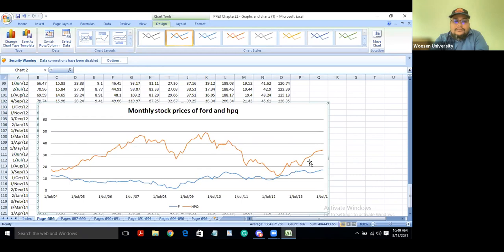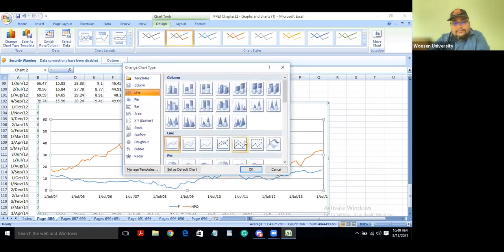This is the graph that was created for Ford. Blue line is Ford, as you can see here. And HPQ is this orange line. This is the stock prices, and these are the different dates along with the months and years. So I can change the chart type to anything that I want here.